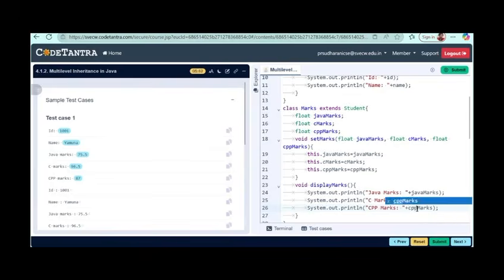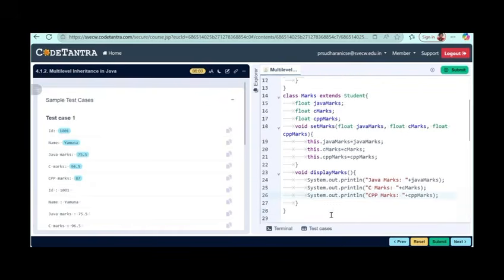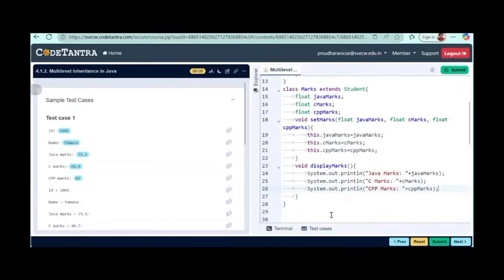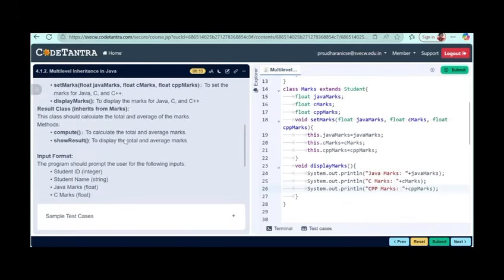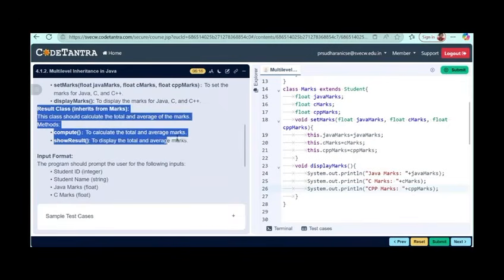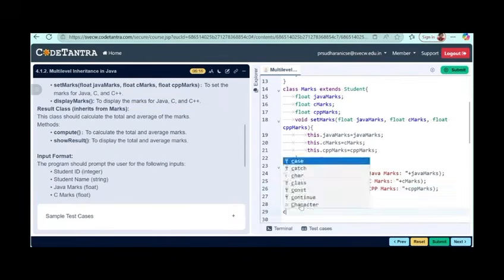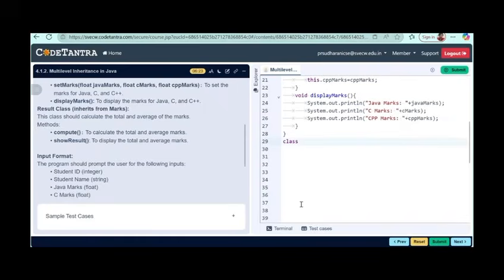So, to recap all that we have studied in this example, multi-level inheritance helps organize code logically. Student class manages personal data, marks handles academic scores, and result adds a performance summary. This promotes modularity, reusability and readability in object-oriented programming.